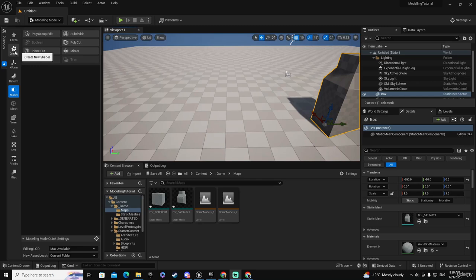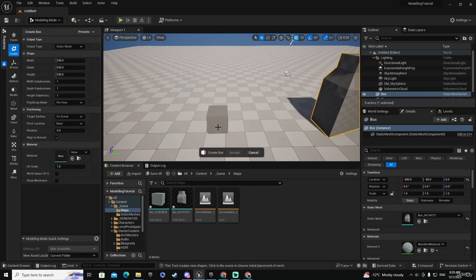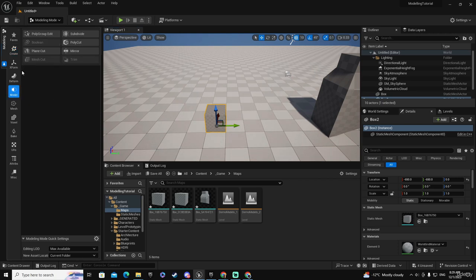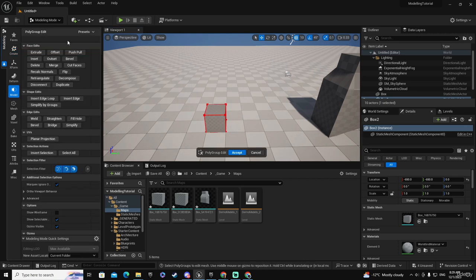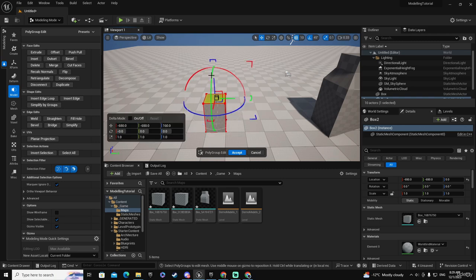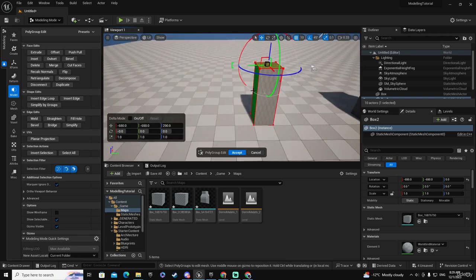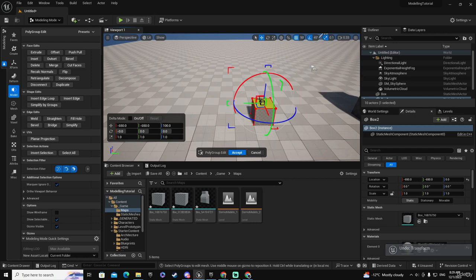Let me add a new object. Let me create a new box as well. Place it here. And in this case, what I want to do, let me accept model, polygroup. And let's say I want to extrude a bit this structure on this side. In fact, let me extrude it by 50s.